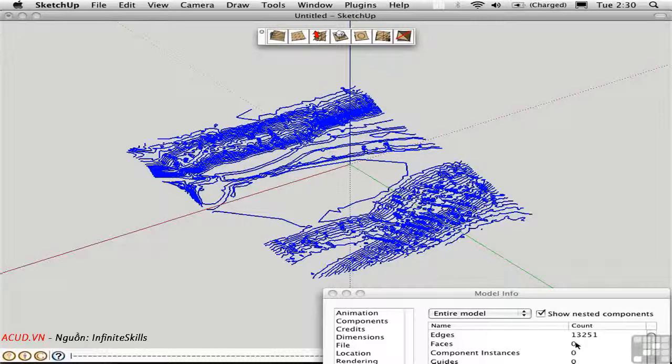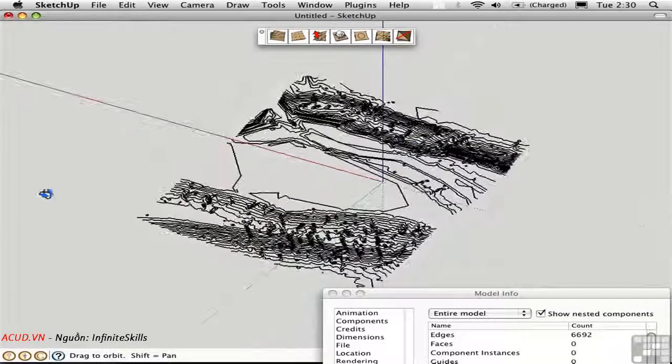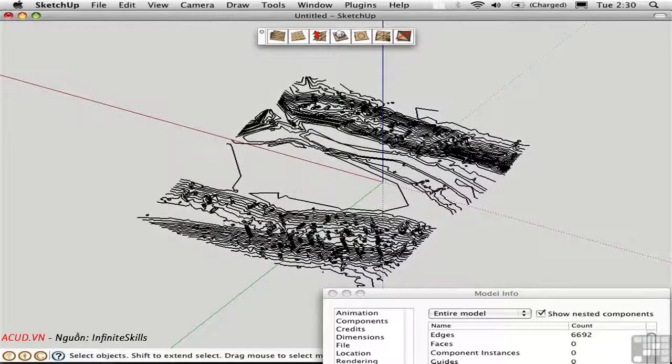So we're going to go from 13,000 down to 6692. So that's a great simplification of what came before. We can just undo and redo, and you'll see that it doesn't change that much. It's pretty much the same set of contours. This one is maybe a little bit more angular, but it's going to create a much simpler surface in the end.